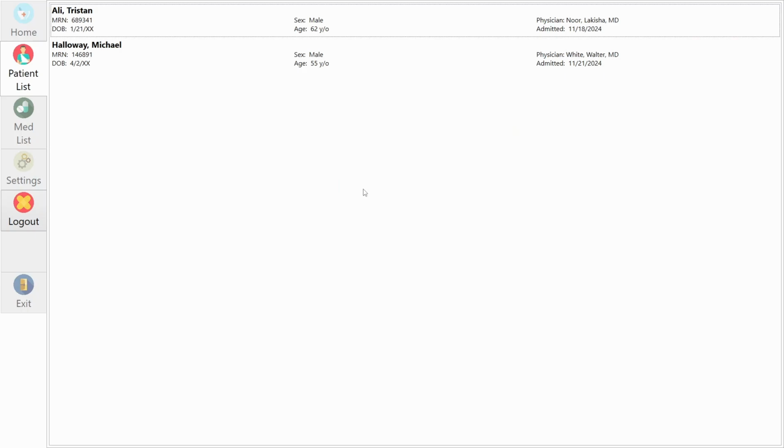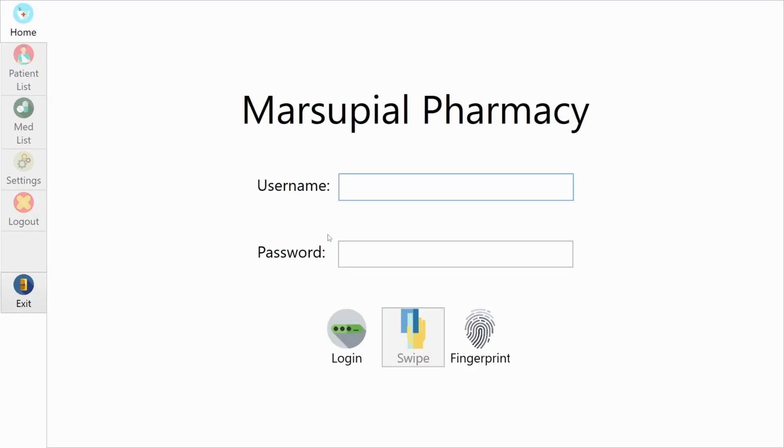If you don't have a touch screen and you have a mouse and a keyboard on your medication dispenser, I highly recommend running Marsupial Pharmacy on a touchscreen so it mimics an actual med dispenser. But if you need to use a username and password to log in instead of the fingerprint option, you can use student as the username and nurse as the password.